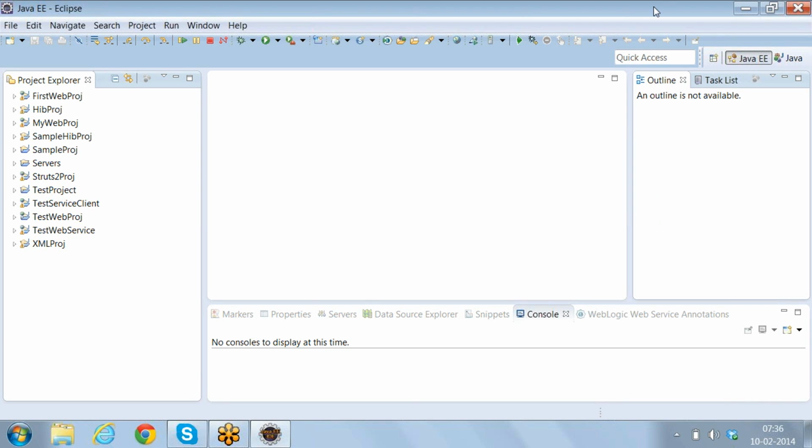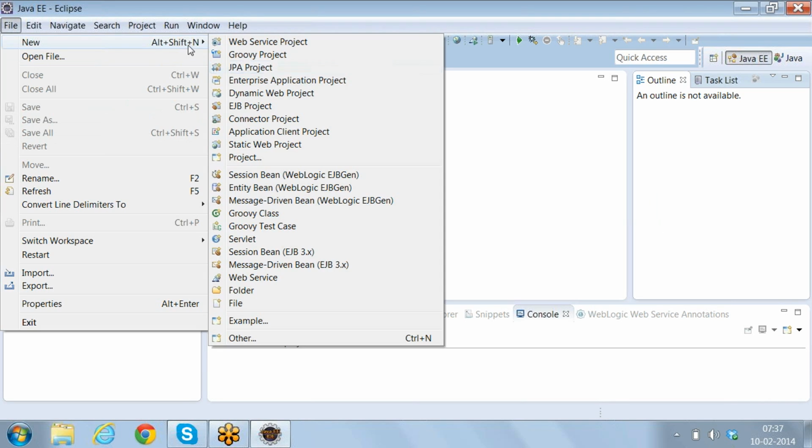Let's see how to create a basic RESTful web service application here. Okay, yes, a RESTful web application, not basic or advanced. There is nothing like that. Sorry.